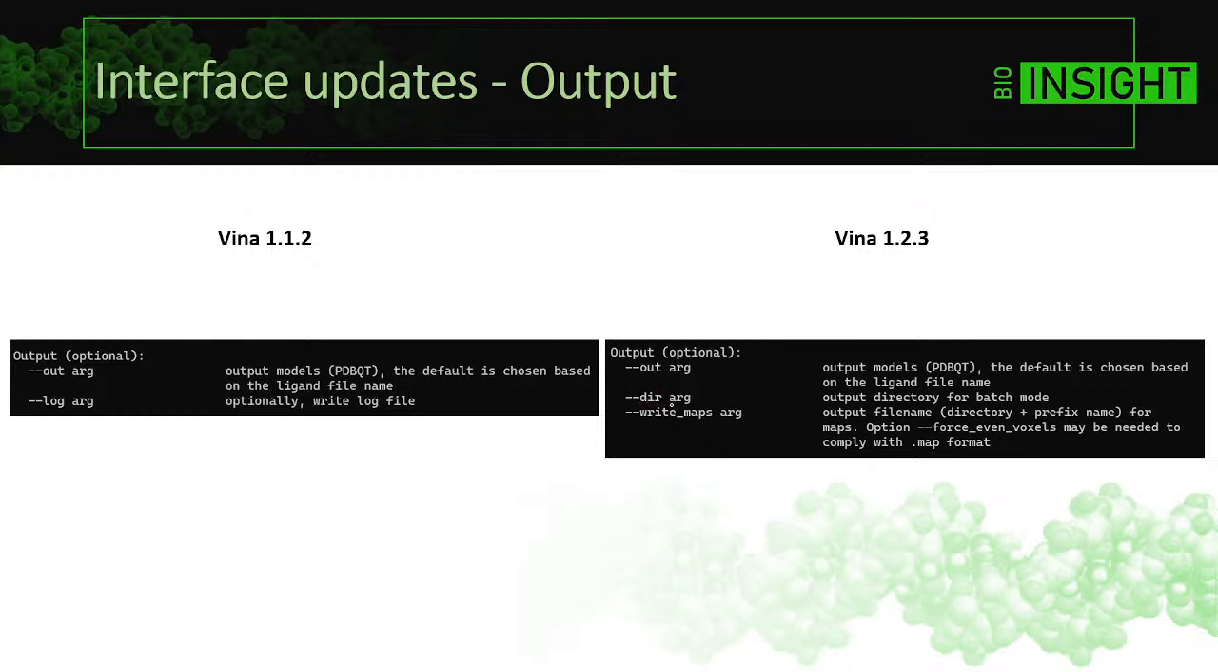So if you want to perform the batch mode, you can create a new directory where all the results will be saved automatically. And write maps, so if you want to write the Vina maps to an external file, you can always use this option.